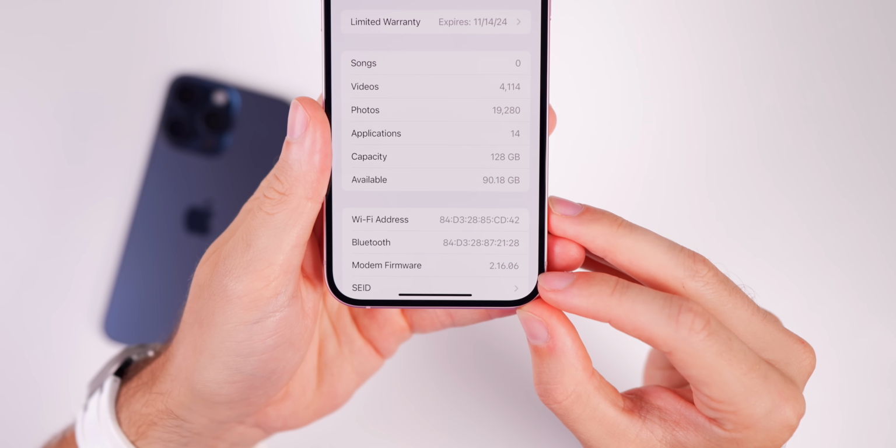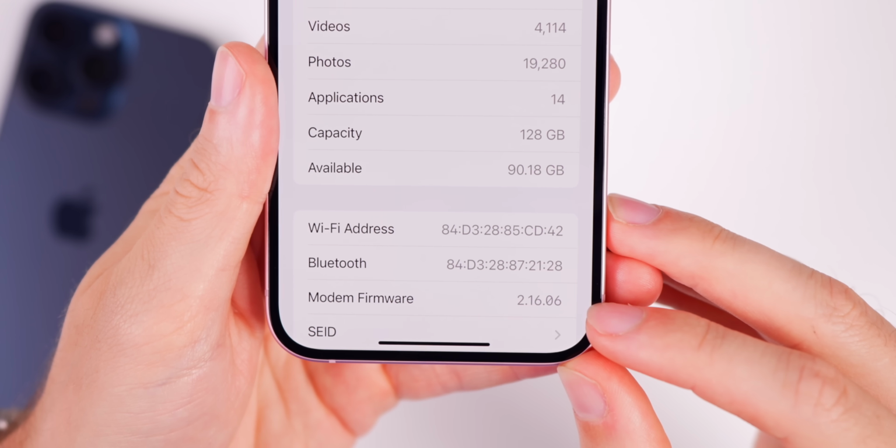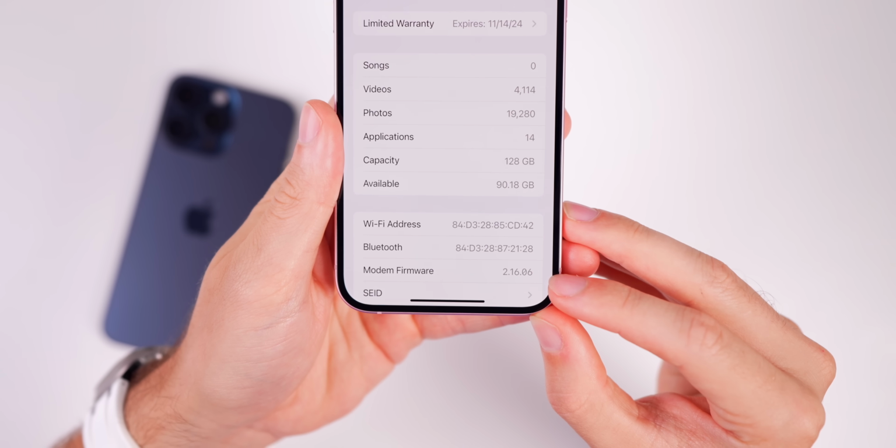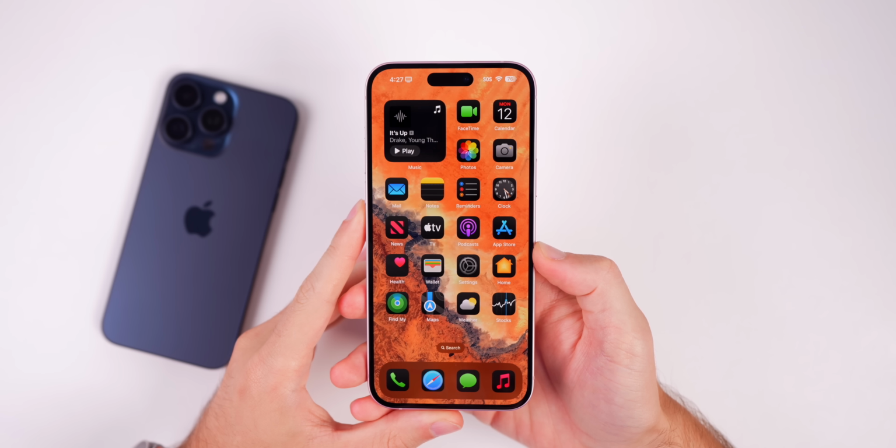And then if we go back to the modem firmware version, that is now 2.16.06. It was 2.16.02 on the previous beta. All right, so now what's new here in iOS 18 Beta 6?